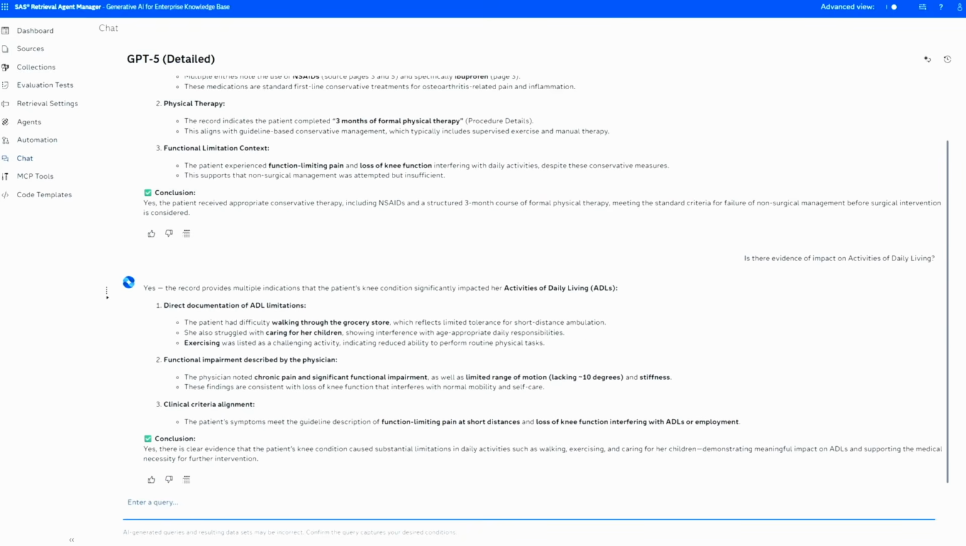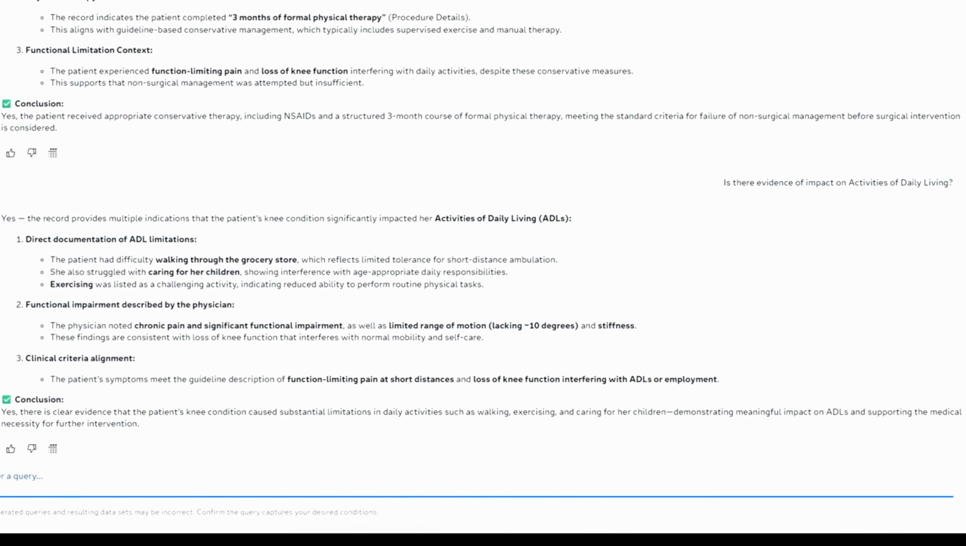Let's see if you're going to move forward. The other question I wanted to ask is about activities of daily living. So is there any impact on activities of daily living? Because we noted that was one of the key things I kept highlighting in the requirements. Oh, and it did not stop like I thought it did.